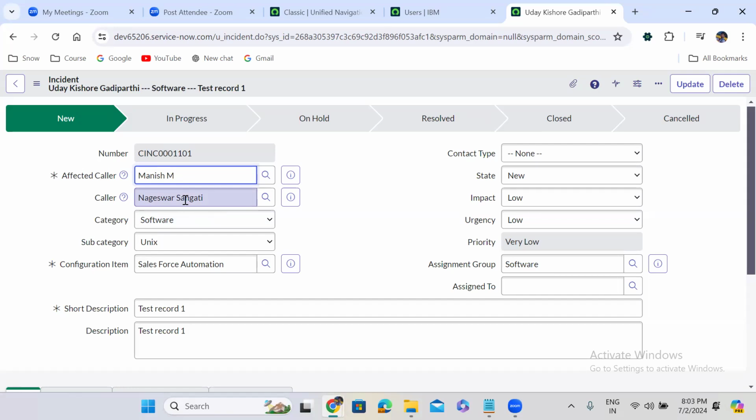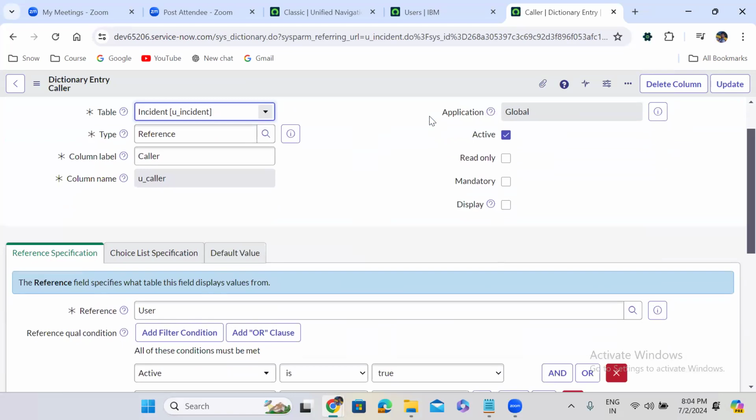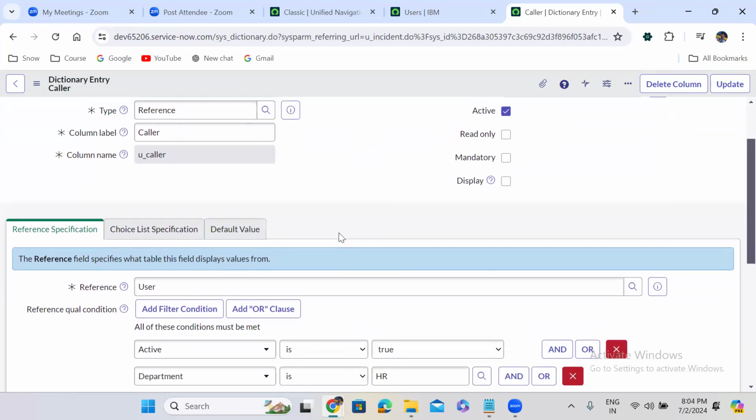If it is the same query, what will we do? We'll go to the caller field. Let us say it is Manish, guys. Right click, configure dictionary, going to the caller field. If it is a fixed query, what will we do? Caller is not Manish. Except Manish, all records will be shown. What if I select Nageshwar? The Nageshwar value also should not be shown in the caller, right? The Nageshwar value also should be restricted in the caller field, right? So then what will I do?